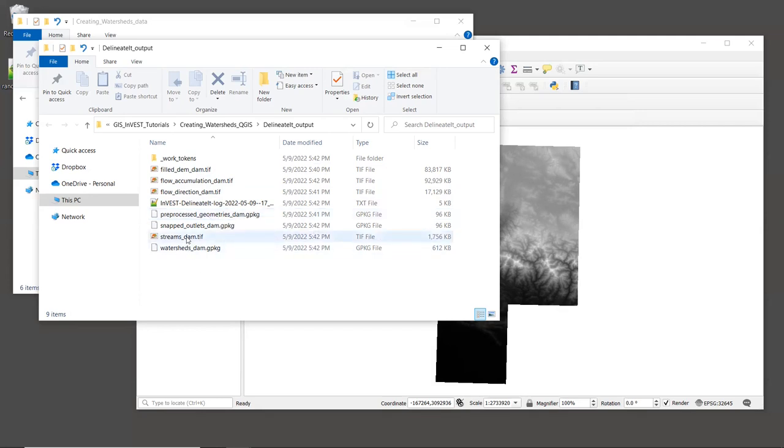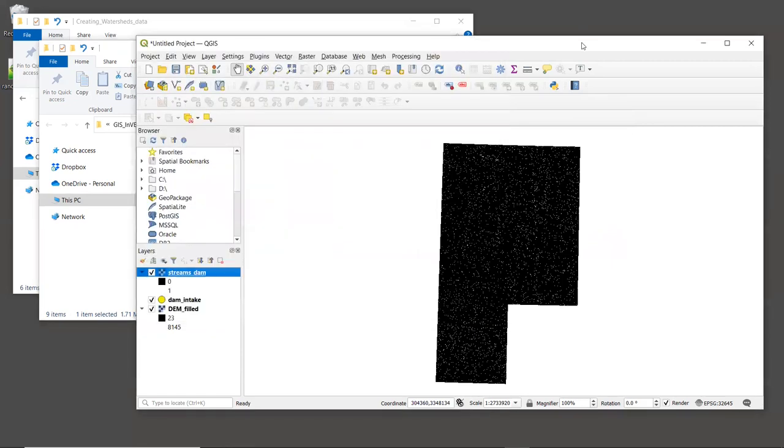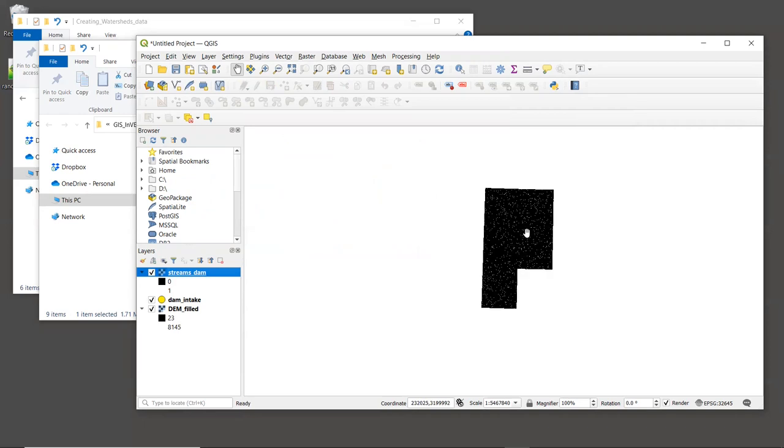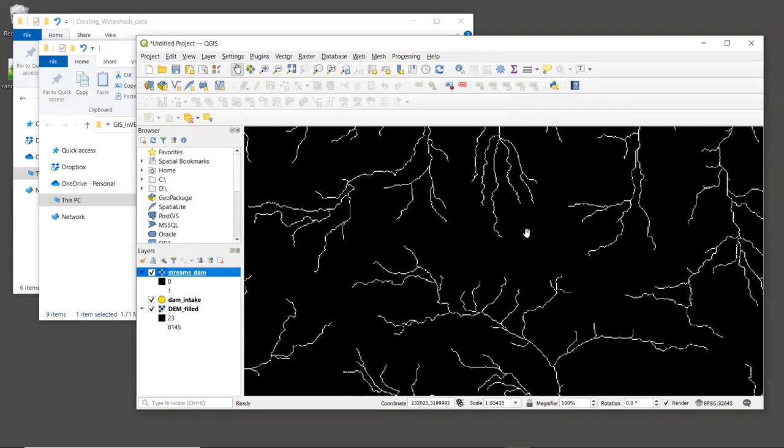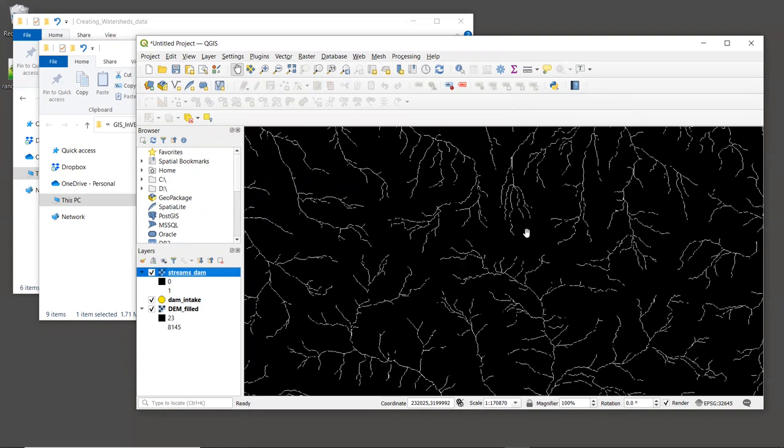First, let's bring in streams_dam.tiff and check it out. Now, as usual, when zoomed out like this, the streams look very choppy. But if we zoom in, we see that they're actually continuous, which is good. If they were not continuous, we would need to do work on our DEM. And there are separate video tutorials that cover the DEM and creating streams, so please see those for more information.